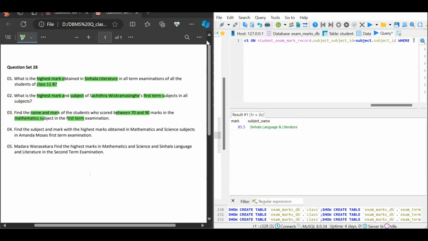quotation mark we can give the term name equals to inside the quotation mark the first term, and then we can use the and keyword here, and then we can give the subject name equals to inside the quotation marks mathematics, and then here we can use the and keyword here, and inside the quotation mark we can check the mark is between. We can use the between keyword as we have to find the mark between 70 and 90. So then between 70 and 90. So then at last the semicolon.